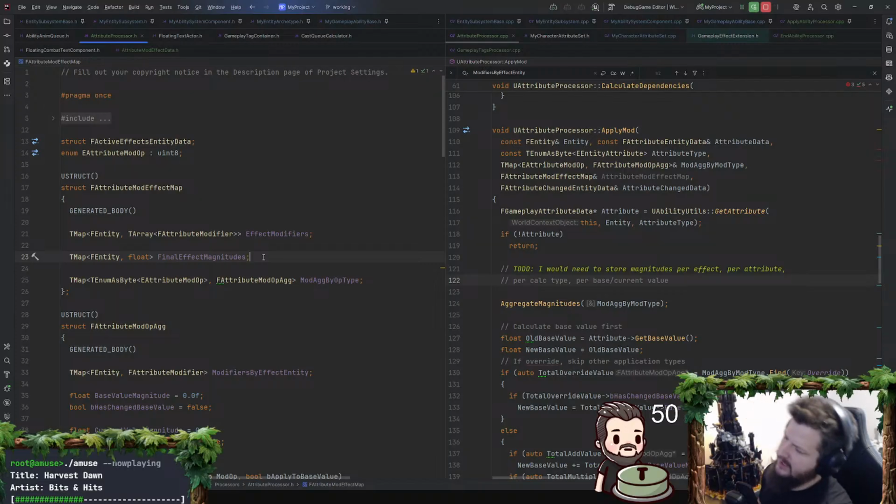Final effect magnitude. So that's just a map of effect entity to whatever their final evaluated magnitude is for this effect. And I guess it wouldn't matter what their calculation type is, whether it's additive or multiplicative. And it wouldn't matter if there's two different attribute modifiers that modify the same attribute for this effect. We would just add it onto there. So I think that's all I want.